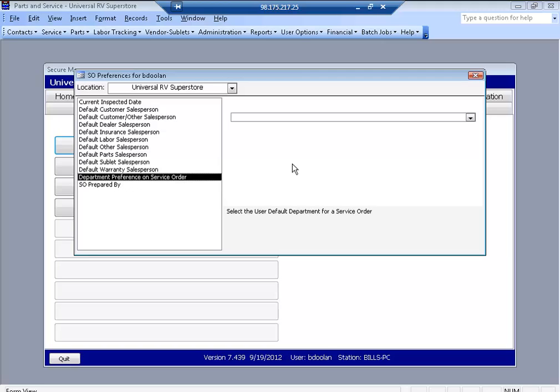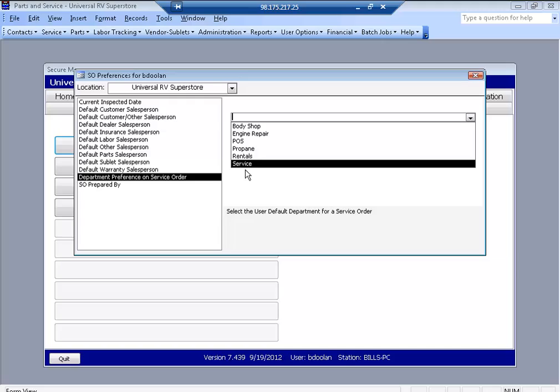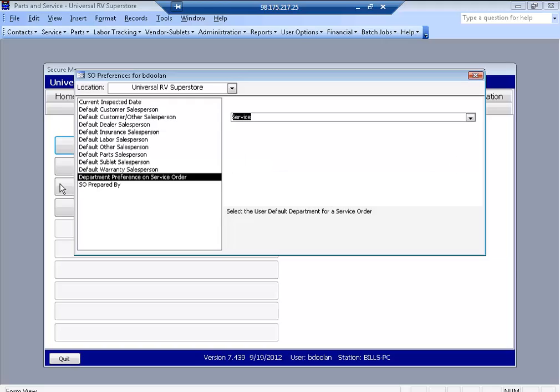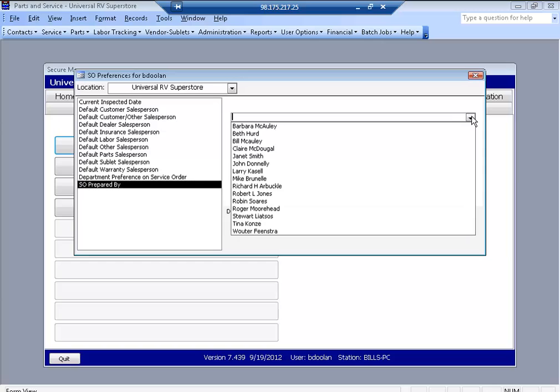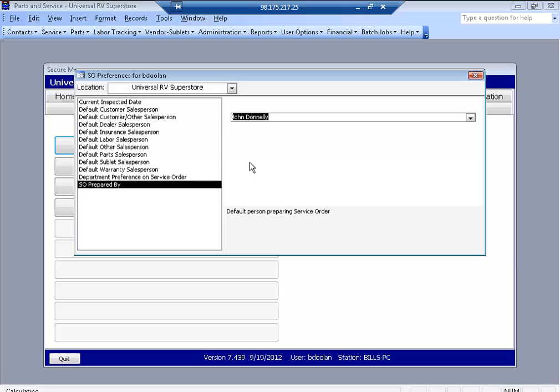For right now, we're going to focus on these two on the bottom, Department Preference on Service Order, and here we're just selecting the department that we're working in or will be working in most often. In this case, we'll select Service, then select SO Prepared By, and here we'll select the employee that's most likely going to prepare the service order. We'll select John Donnelly. Now that we've selected the default person for preparing the service order, this name will populate the Prepared By field on the service order each time it's opened.